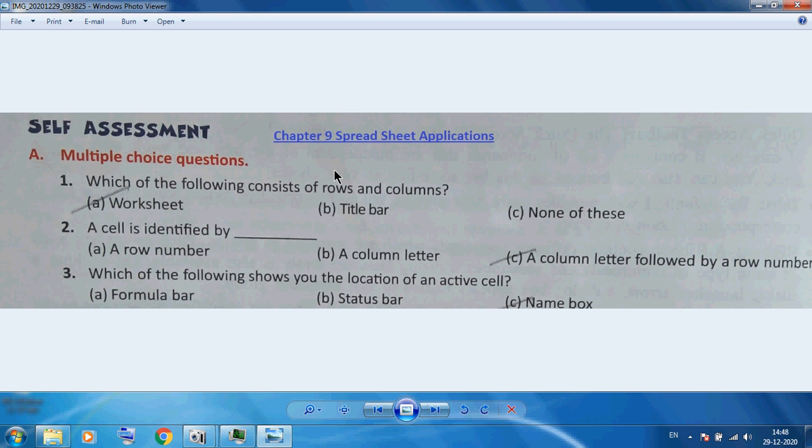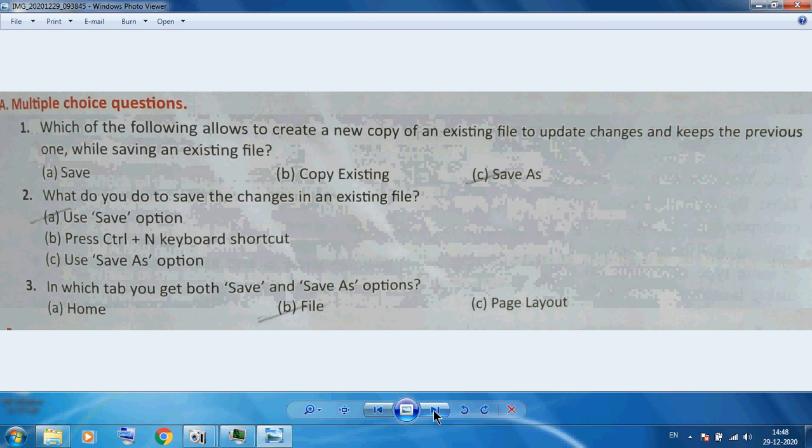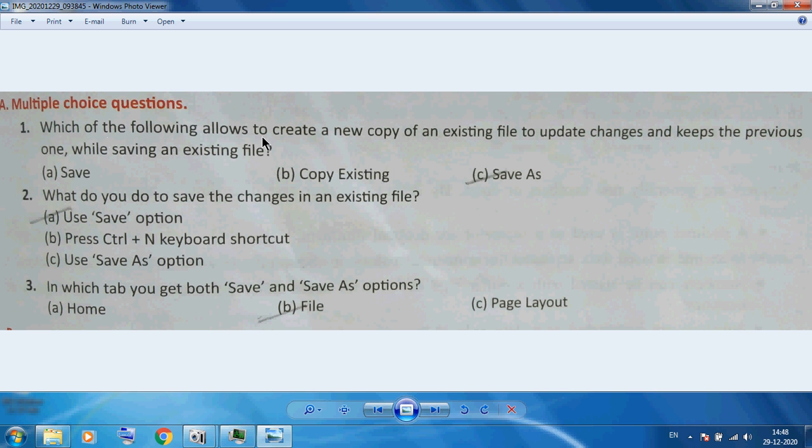Now here I am showing chapter 9, spreadsheet applications MCQ internal questions. Which of the following consists of rows and columns? Worksheet we can say. A cell is identified by, first we use the column letter, the alphabet, then we use the row number. Which of the following shows you the location of the active cell? So the name box will show the active cell. Which of the following allows you to create a new copy of an existing file to update or change, keeping the previous one saved? So we can use save as.